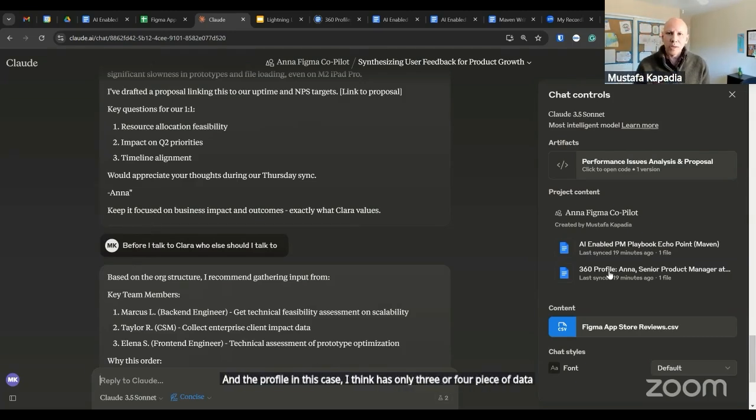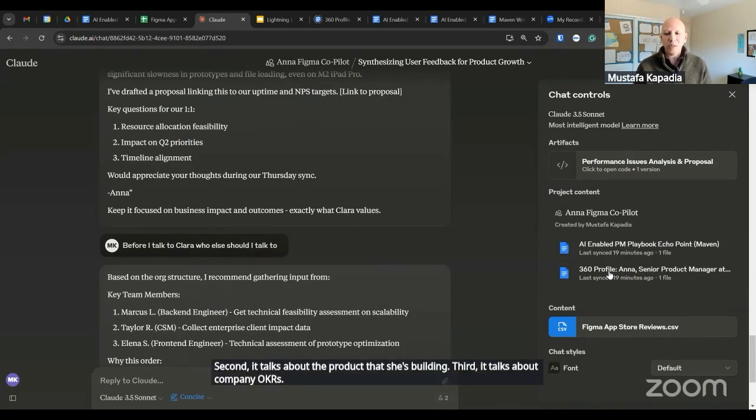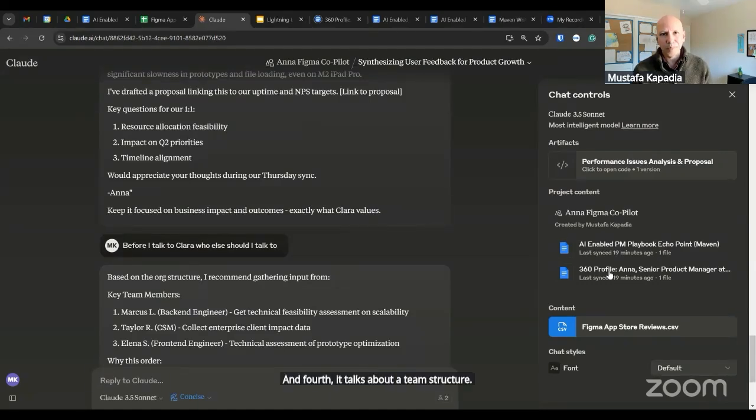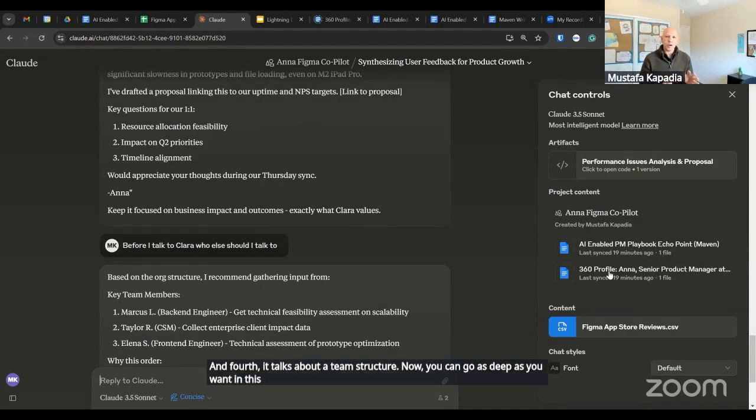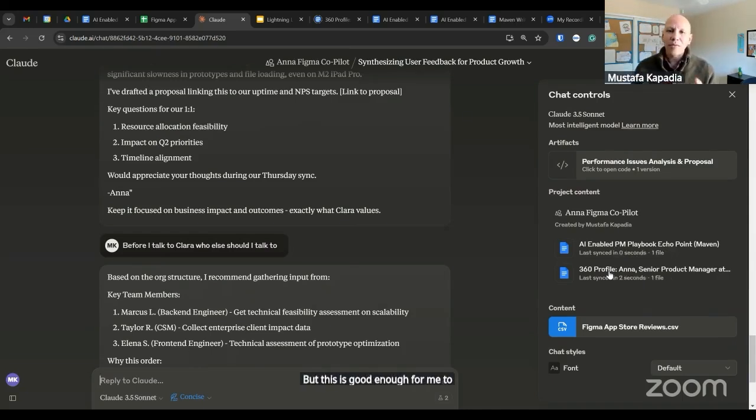Number 1, it talks about Anna in a role, so it knows what Anna does. Second, it talks about the product that she's building. Third, it talks about company OKRs. And fourth, it talks about a team structure. Now, you can go as deep as you want in this profile or not, but this is good enough for me to get these results every time.